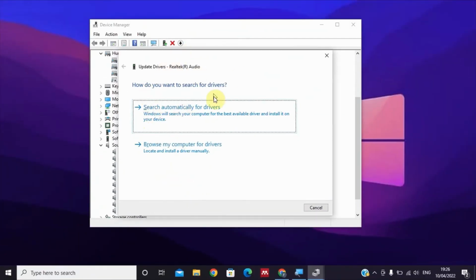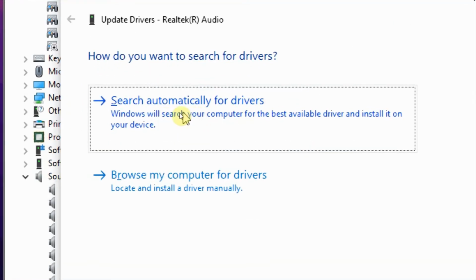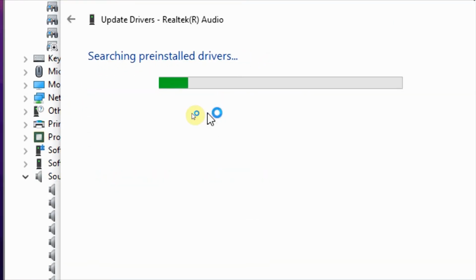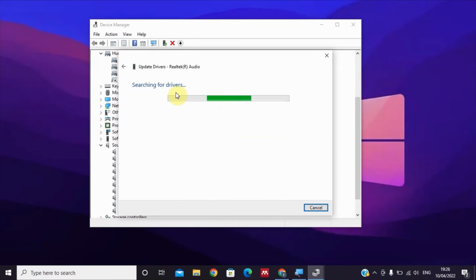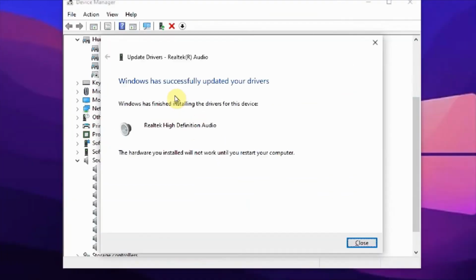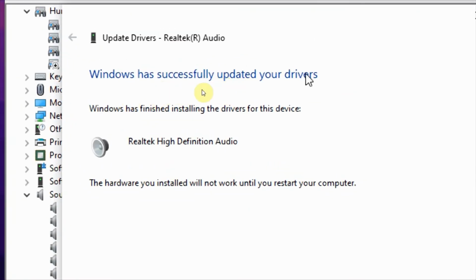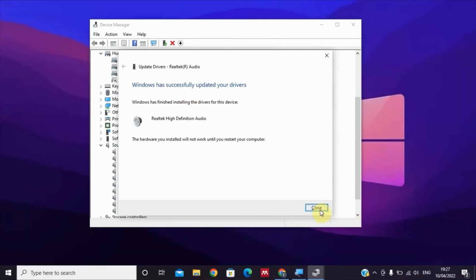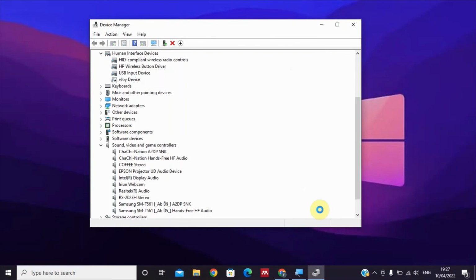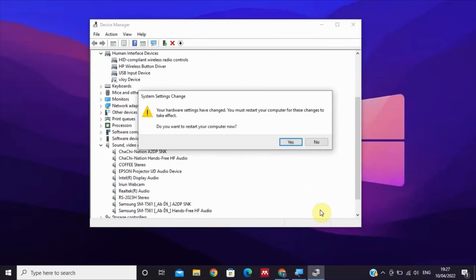After you select update driver, select search automatically for drivers. It will search for pre-installed drivers on your computer. So wait until the installation is completed. Here it finished updating the driver and it successfully installed the driver. So close this one and it's asking me to restart the computer, and I'm going to click yes and restart the computer.